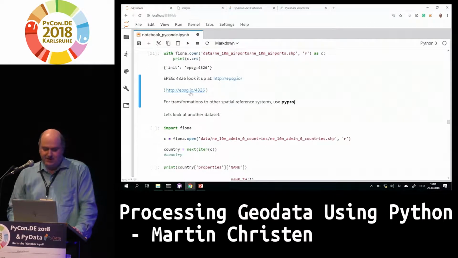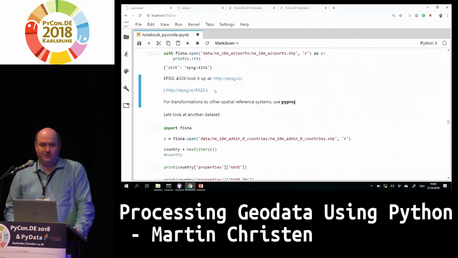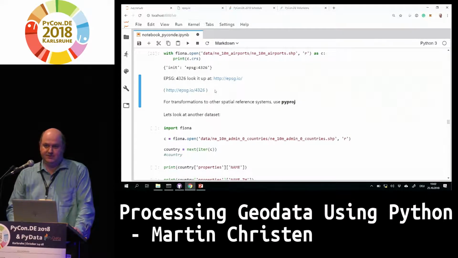You go to EPSG.io 4326. It's called WGS84. It's a geographic coordinate reference system representing the Earth. So internally, it's using the pyproj library, where you can make transformations from one coordinate system to the other.